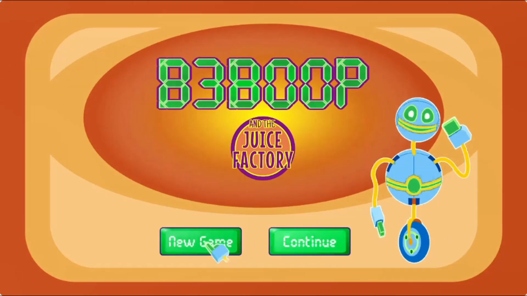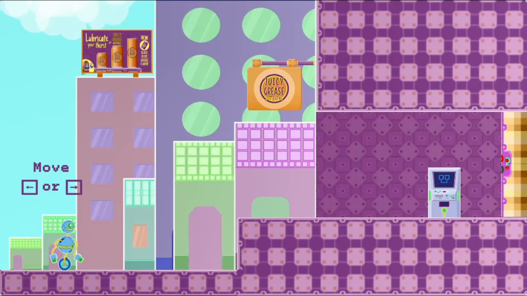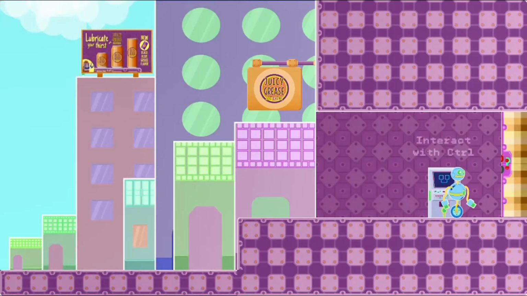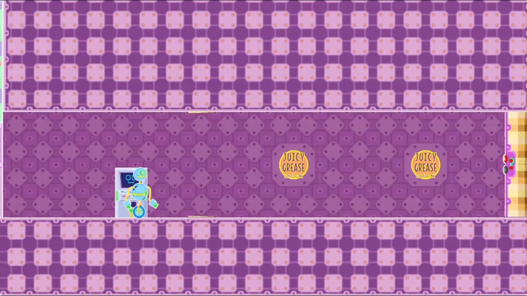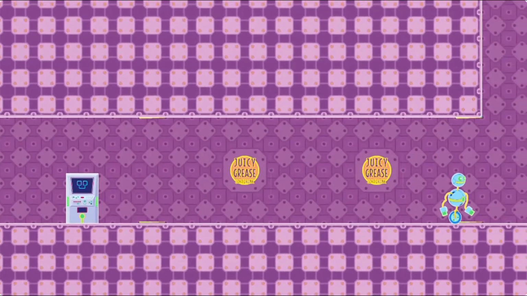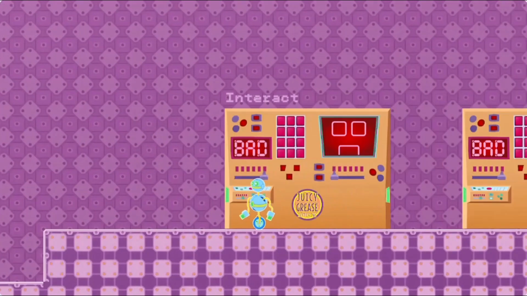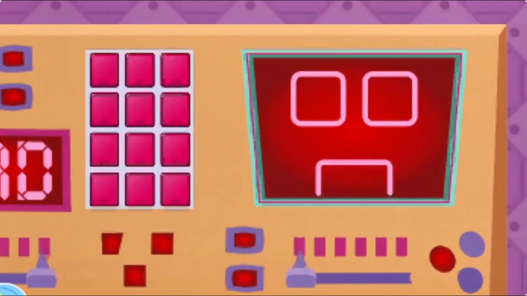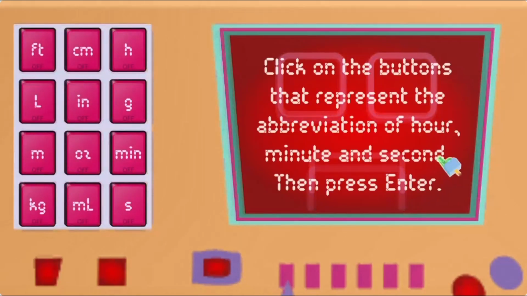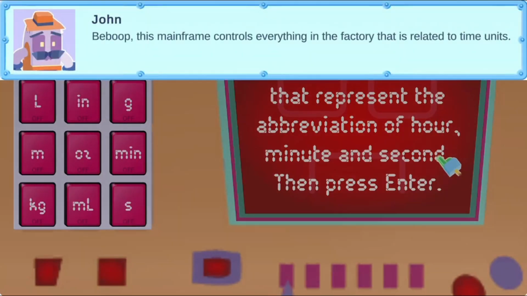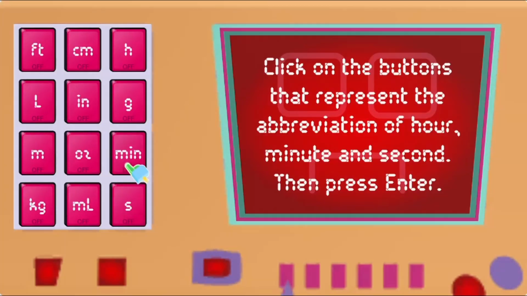This is a math game that makes learning about knowing the sizes of measurement units fun and easy to understand. In this informative instructional game, oh no! Someone shut down Juicy's Grease's factory at Robot Town, and no one can have that delicious soft drink anymore. Only Beboop can help us and save the day again.